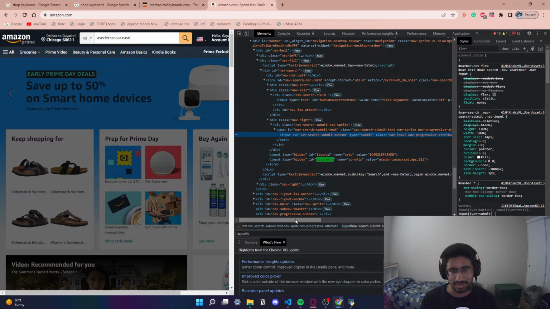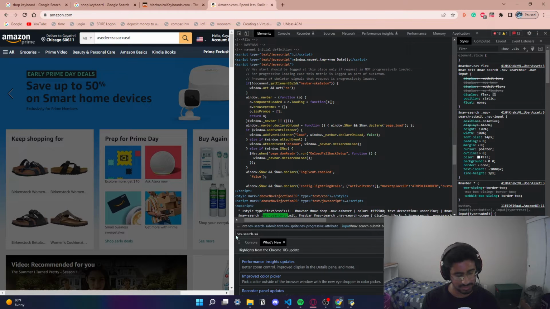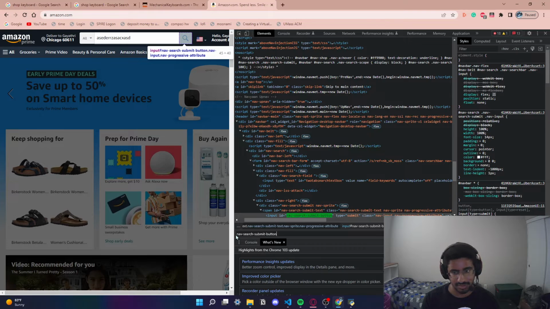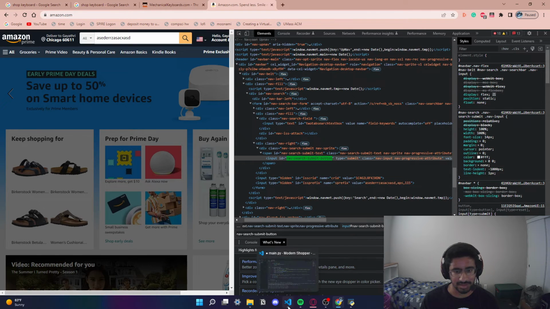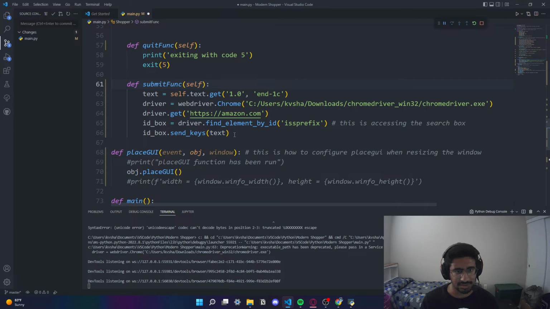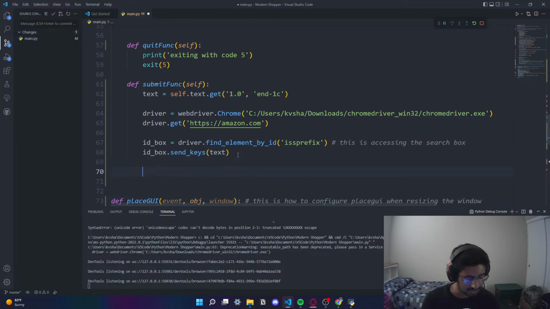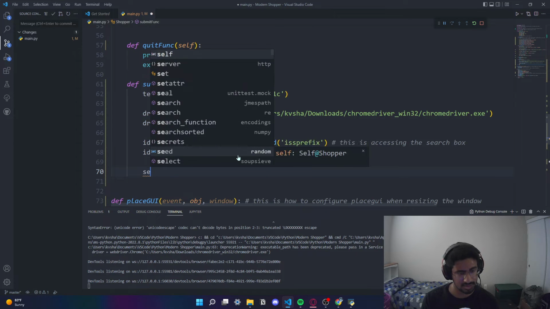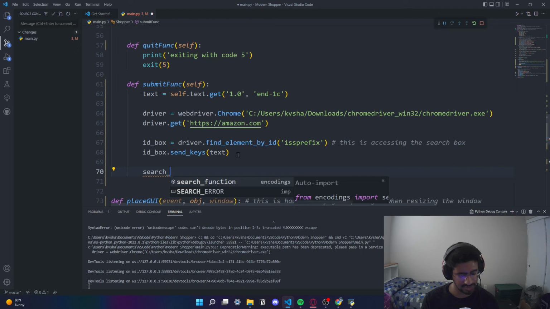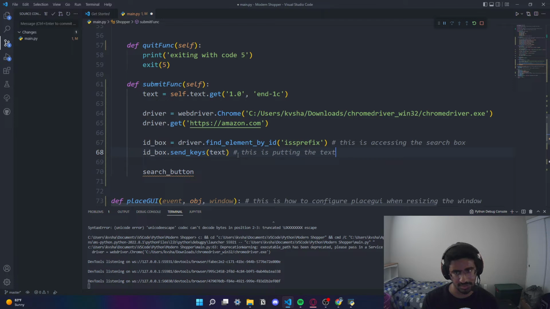So the type is submit. So let's say nav-search-submit-button, and that's the only one. Fantastic. So let's get that button and let's put it in. So let's say, I'm calling it search button. Oh wait, this is putting the text in the search box.